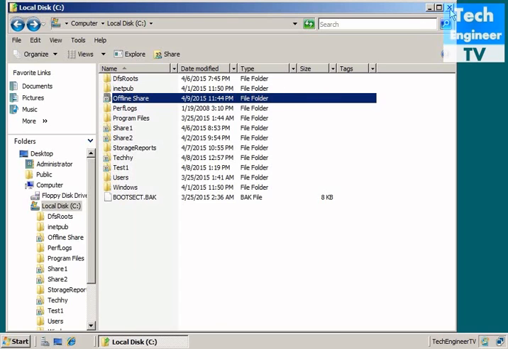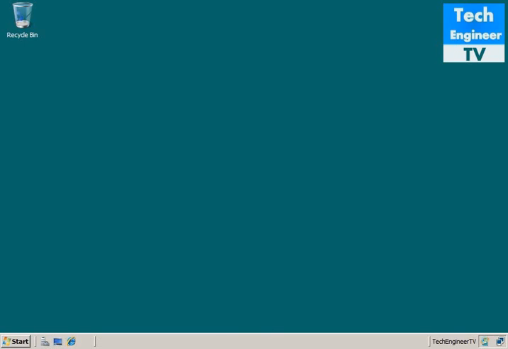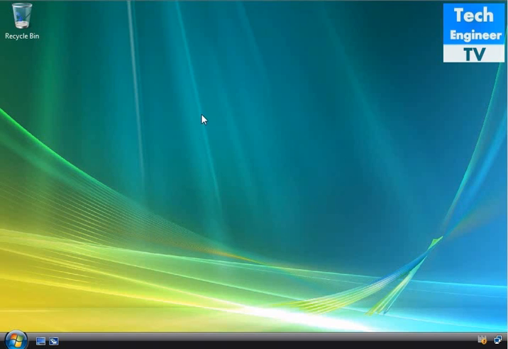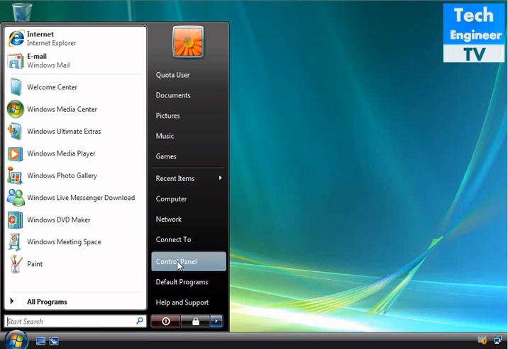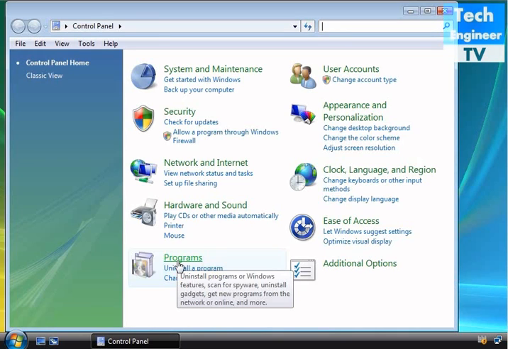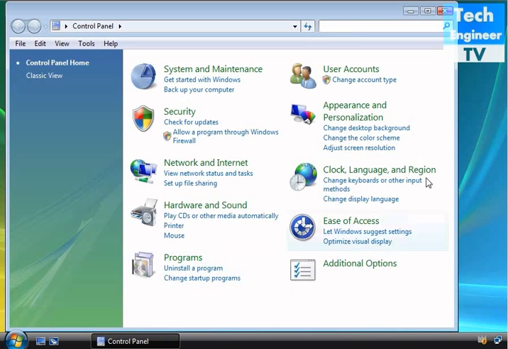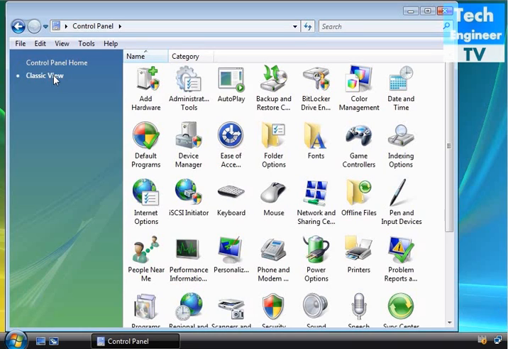So we just share the folder, and let's go to a Vista machine. This is our client machine, and we'll go to control panel. I was just making a classic view, so we will get the option very quickly, instead of finding each and every one. So you will find one option called offline files.